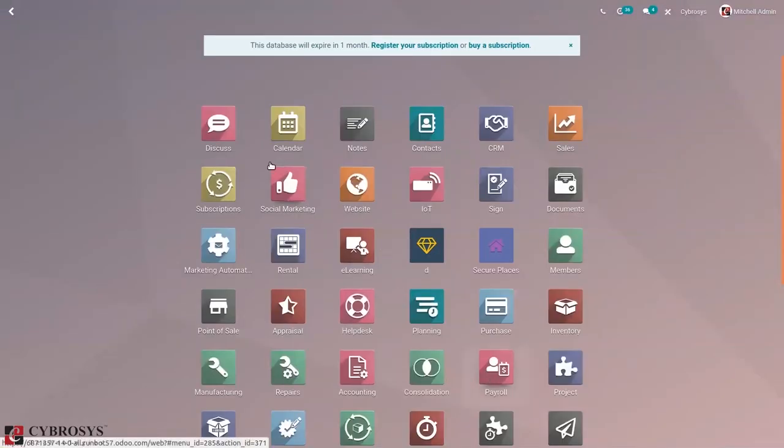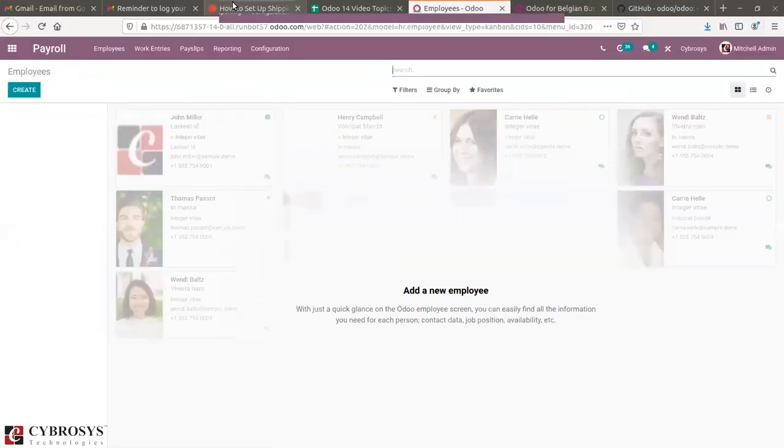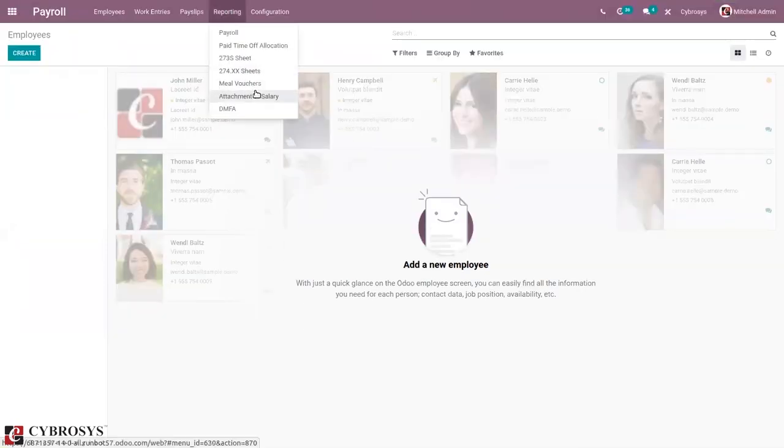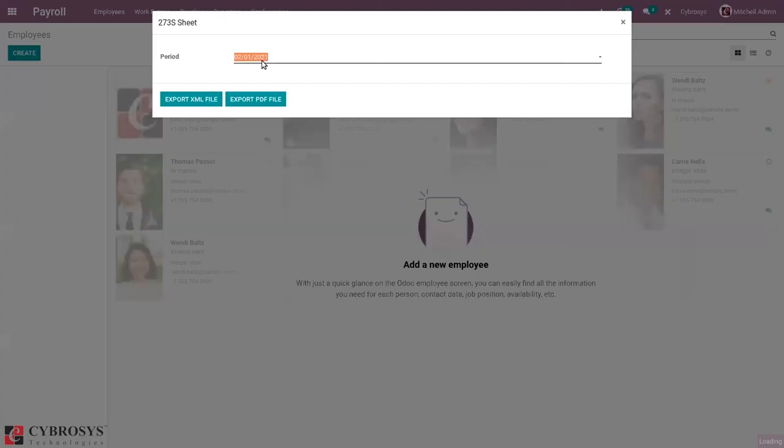And when you try to generate the sheet, open the sheet, you can see here. Yes. When you click on that, you can select the PDF from here, and you can export the sheet as an XML file or PDF file.